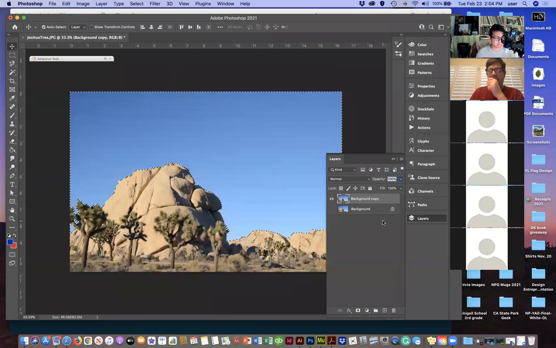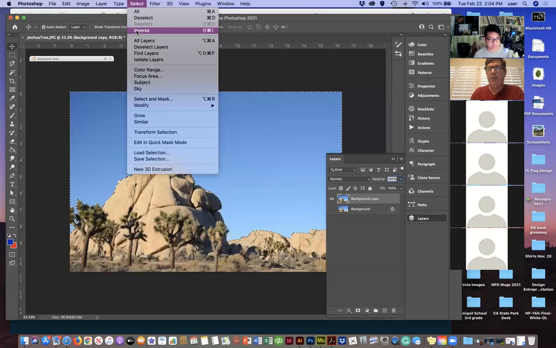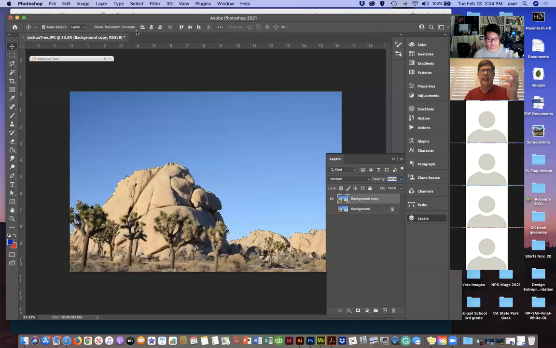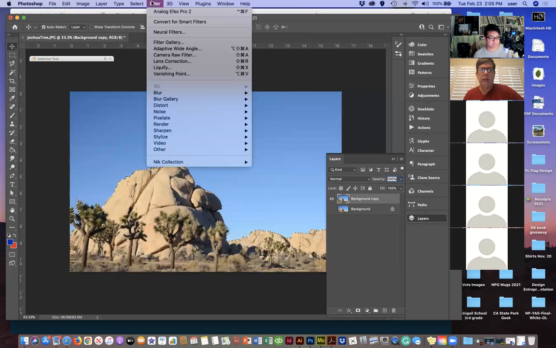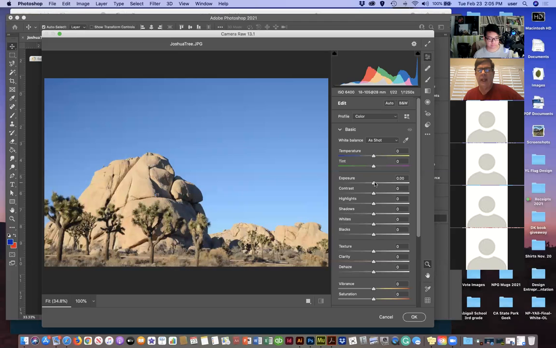Okay, so what I would do here is go to select and inverse. So what you see now is the marching ants. It has selected just the sky. So if I do inverse, it now flips it back down to just the rocks and the trees. And this is where I could start to do my filters or effects. And I'm going to convert to a smart filter here. And I'm going to open up my Camera Raw filter, which I love. And I'm going to play with it a little bit.